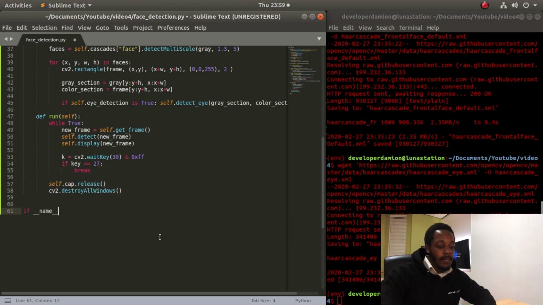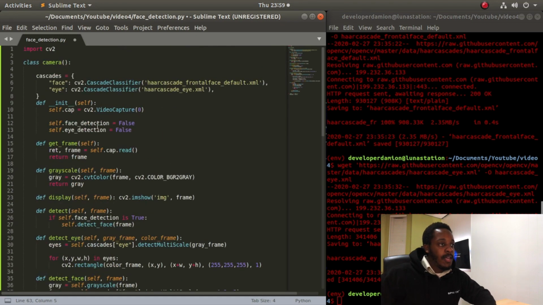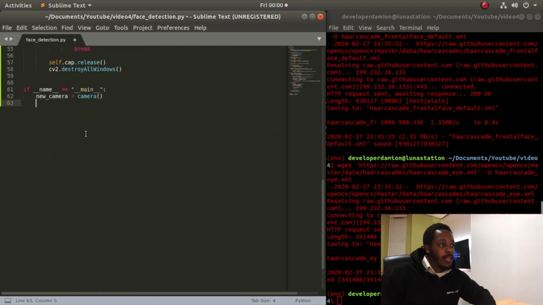If name is equal to main, we're going to create a class instance, new camera equals Camera. If you remember, we have both our face detection and our eye detection set to false. So if we run this right now, it's not going to detect our face or eyes. So let's just say new camera dot face detection equals true, and then new camera dot run.